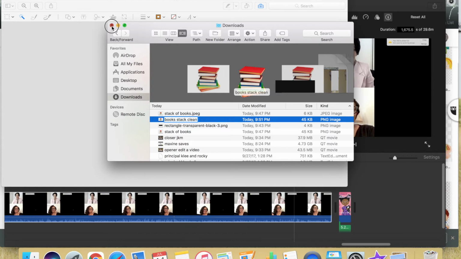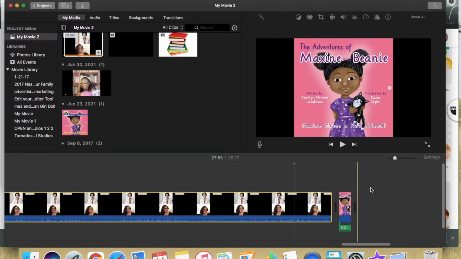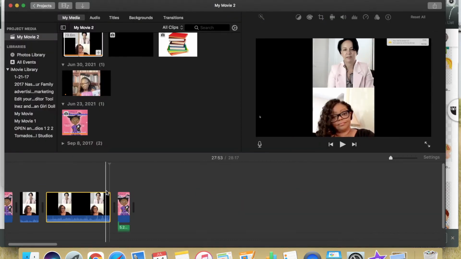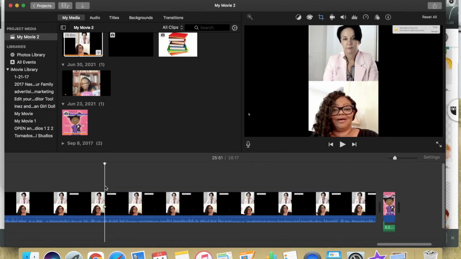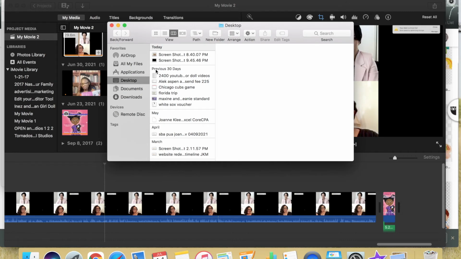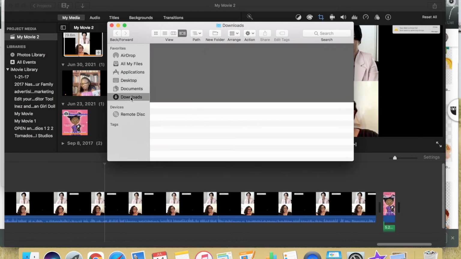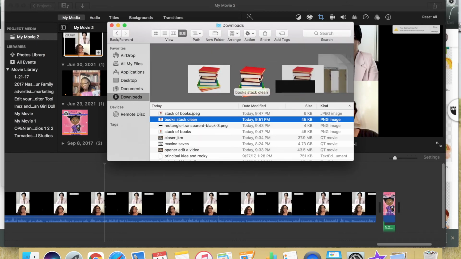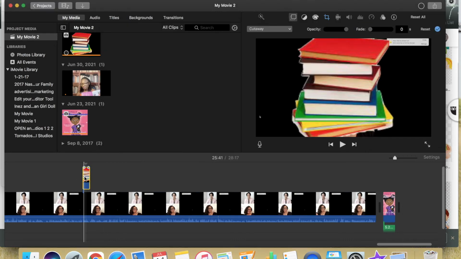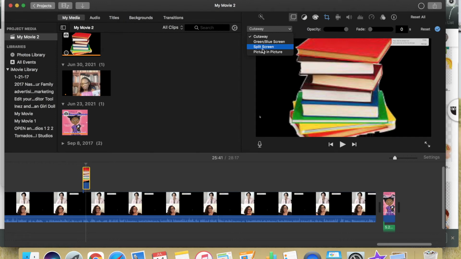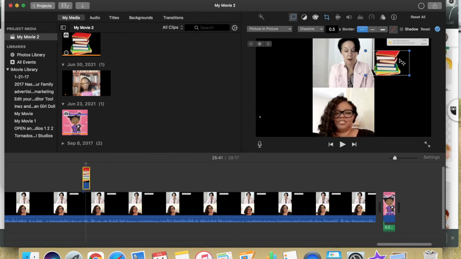Okay. So let's go back now to iMovie, shrinking my iMovie. I'm going to find my marker. There it is, roughly where I need to drop in my image. Open the downloads folder, get my clean book stack. I'm going to show you a couple different ways you can do this. And again, we want to do picture in picture. So it's just an image here.